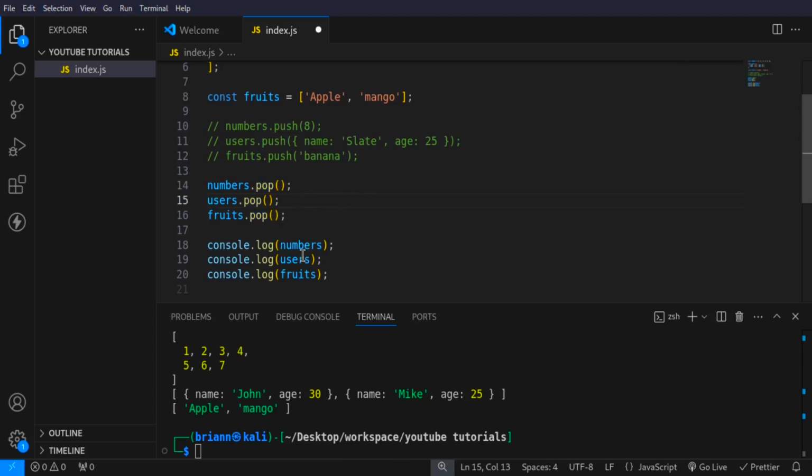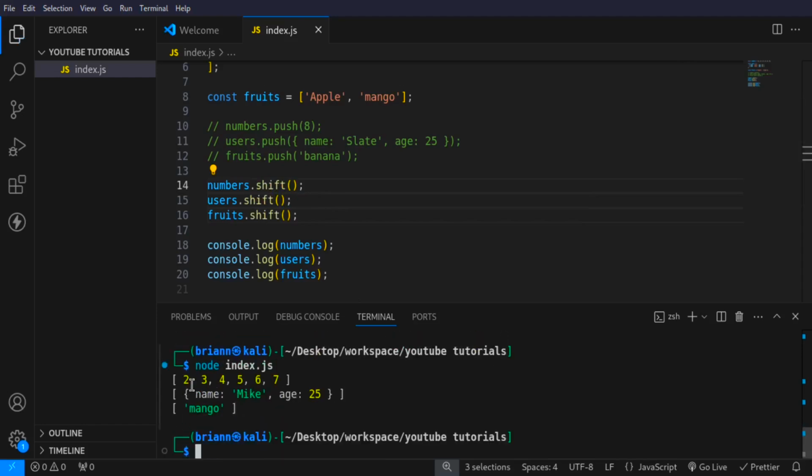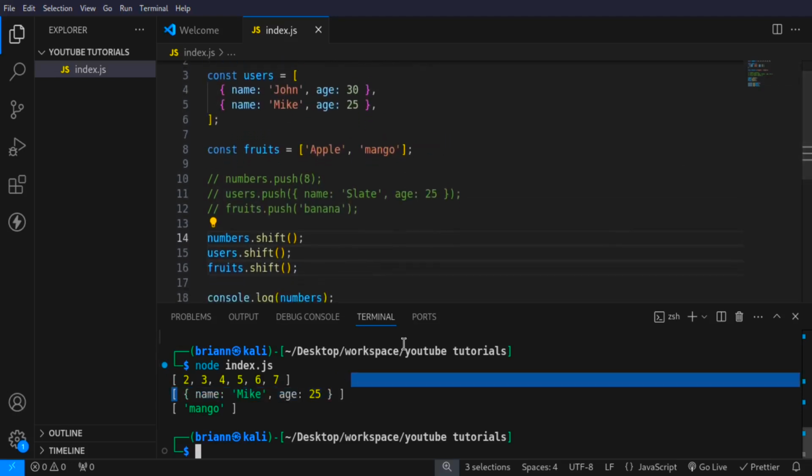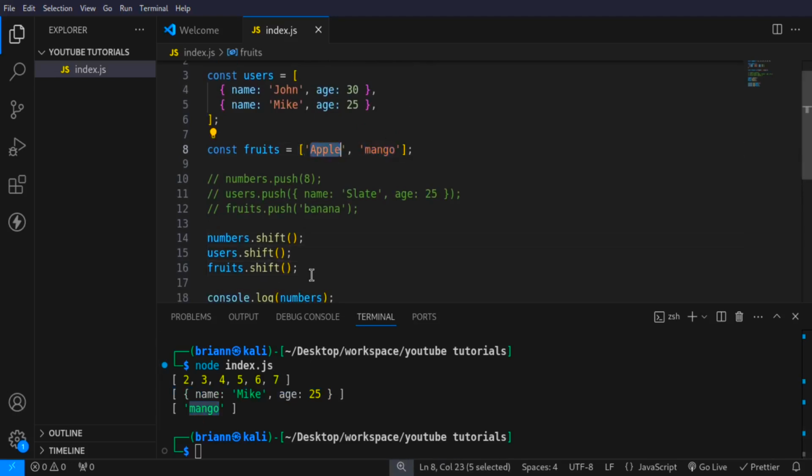So the next method is shift, and shift is the opposite of pop. Pop removes the last element, but shift removes the first element. So we can change all the pop to shift, and we can see what shift does. Save that, and we're going to run this, and now you can see the first element was removed. For example, here we don't have 1, and here we don't have the first user, which was John, we only have Mike, and here we only have Mango, which is the second element. That means Apple has been removed.